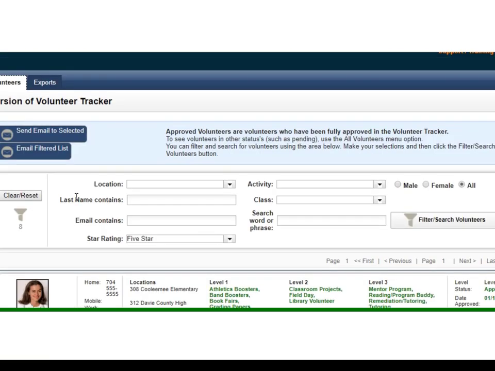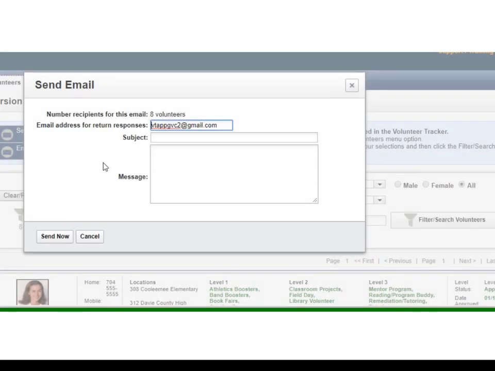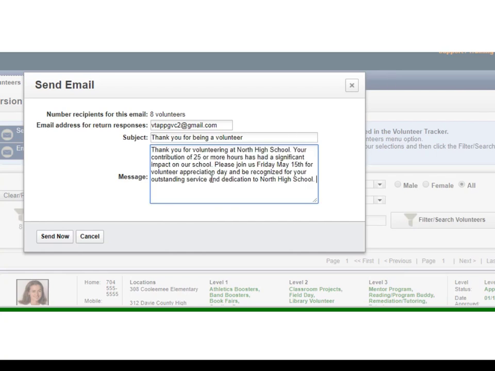Now you're really just going to do a repeat of the previous process when we're communicating with volunteers that have 0 stars. Again, we'll try to keep the subject line the same just for a shorter video purpose. So thank you for being a volunteer. And again, I've created another message ahead of time. We'll go ahead and pop that into the message box here. And again, this one will say thank you for volunteering at North High School.